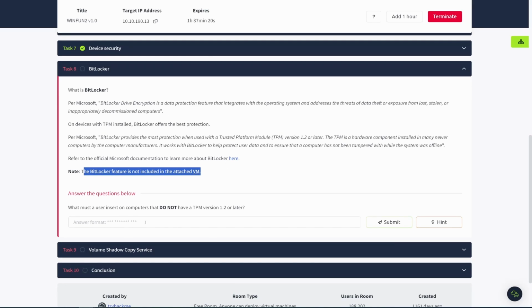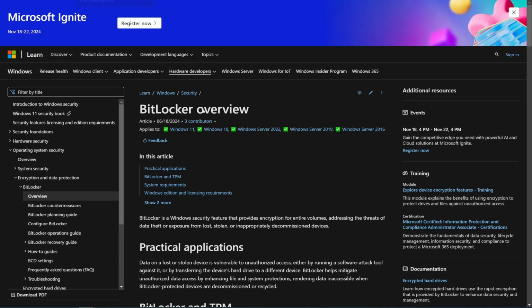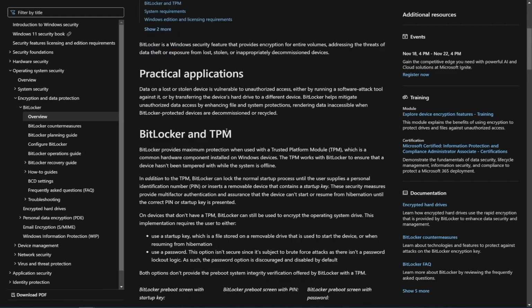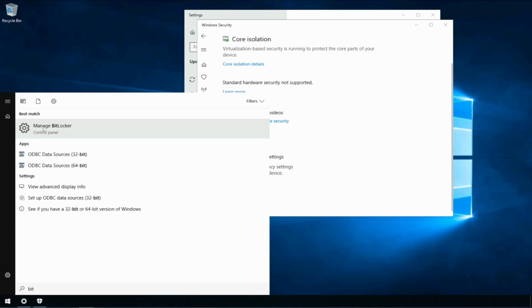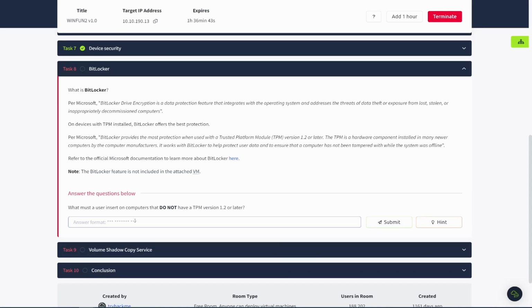And then, what must a user insert on computers that do not have a TPM version 1.2 or later? To find this one, you need to refer to their documentation and read through it. So go through all this, and basically what you'll find, if I can find it, under system requirements, TPM: saving a startup key on a removable drive is mandatory when enabling BitLocker. I don't know why that's not opening up. That's annoying. But the answer to the question is going to be a USB, because that's a removable drive.